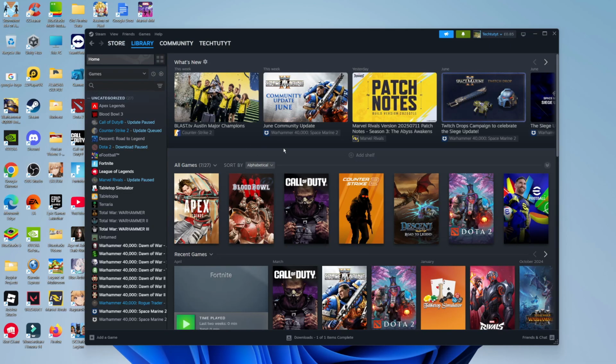Now, from here, to go ahead and activate a key, whether you've got a physical or digital code, what you want to do is come down to the bottom left hand corner and you're going to see an option down here to add a game. What you need to do is give that a click and it's going to bring up some further options. As you can see, it says add a non-Steam game, browse the Steam store for games, but the one we want to click on is activate a product on Steam.